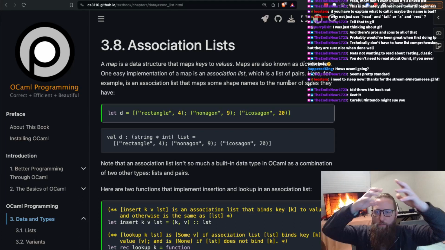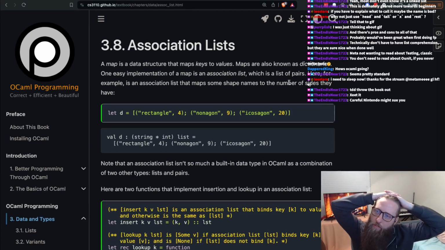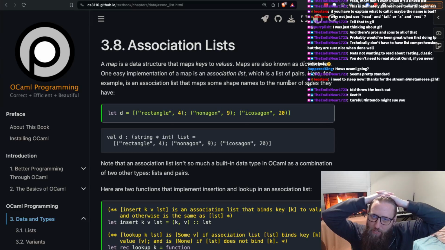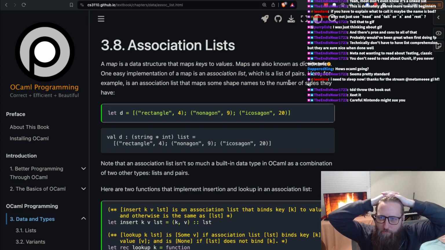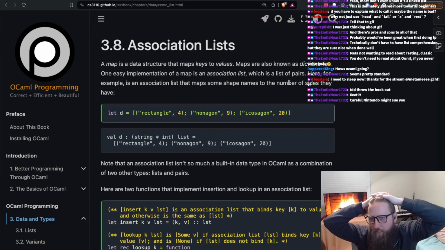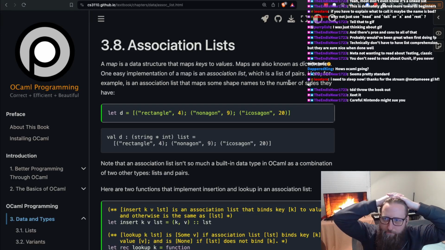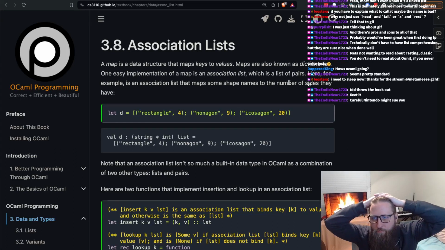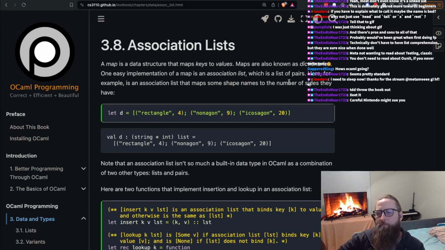Association lists. A map is a data structure that maps keys to values. Maps are also known as dictionaries. One easy implementation of a map is an association list, which is a list of pairs. And this is basically what you'll see in Scheme and Racket and all of those kinds of things. We don't use alists in Clojure, though. We just use hash maps. I mean, I'm sure maybe somebody does. I don't. Here, for example, is an association list that maps some shape names to the number of sides they have. Let D equals rectangle 4, nonagon 9, icosagon 20. Okay, very exciting.